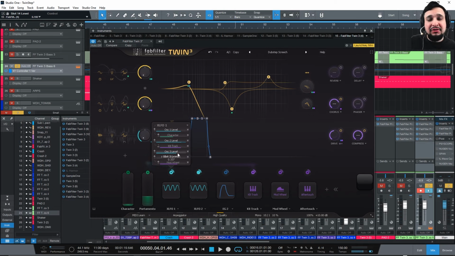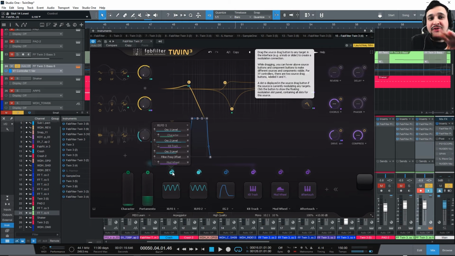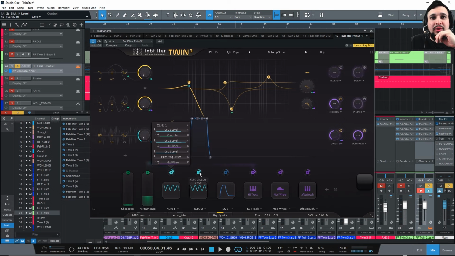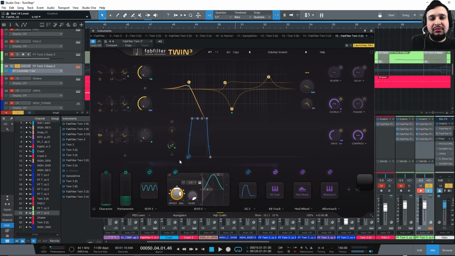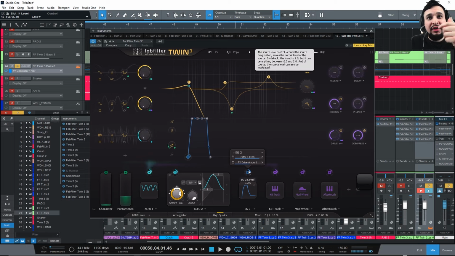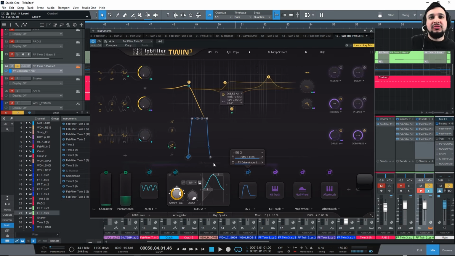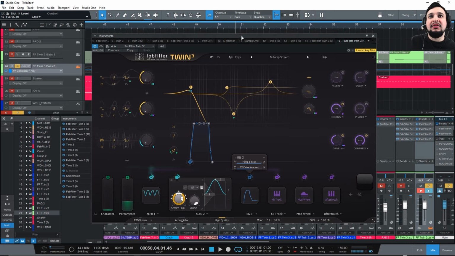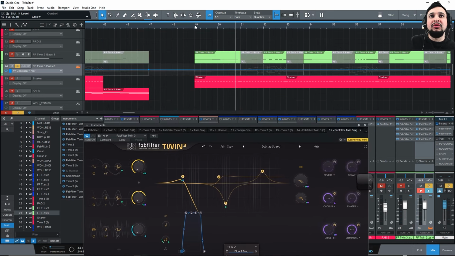And then you have an oscillator 3 level and a filter frequency offset and a mod wheel. And that's all being modulated by the XLFO1. The XLFO2 isn't modulating anything as far as I can see in this original patch. The envelope generator 1 is modulating the filter frequency and the FX drive amount. So if we take a look at this thing, let's make a new loop here.